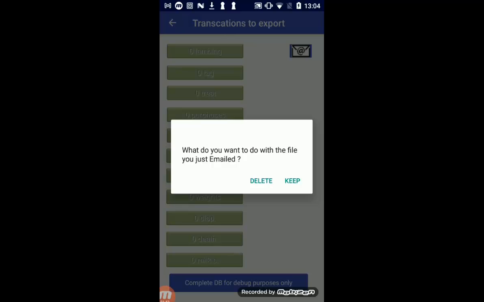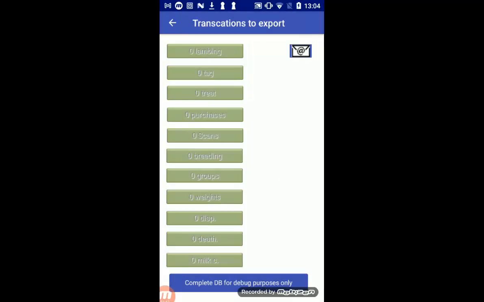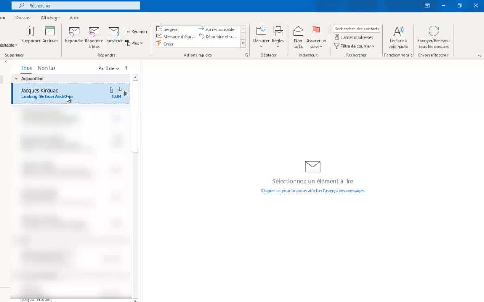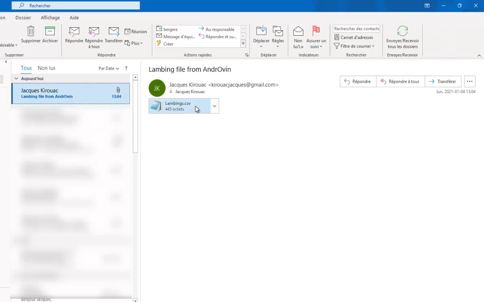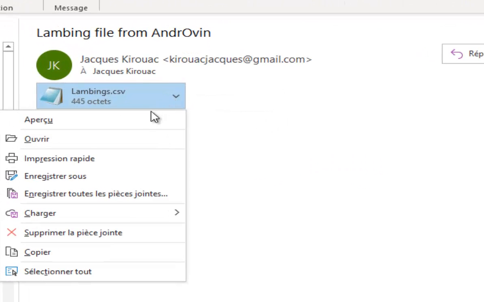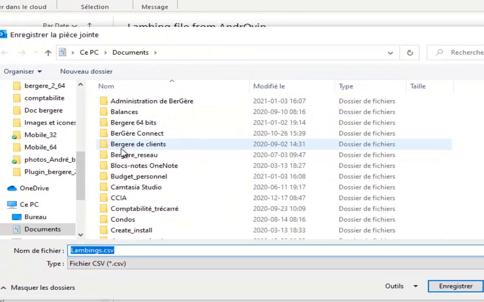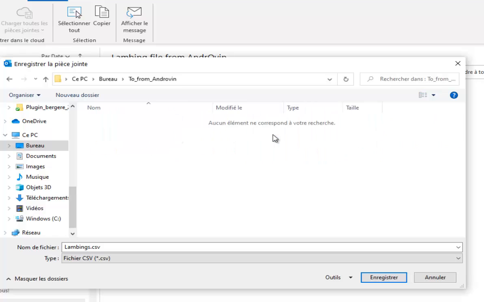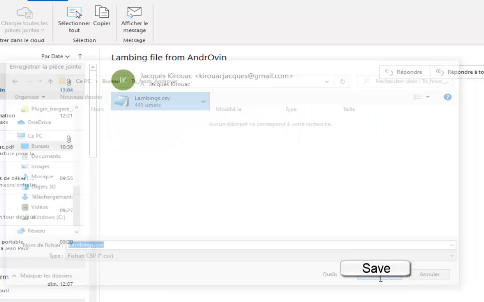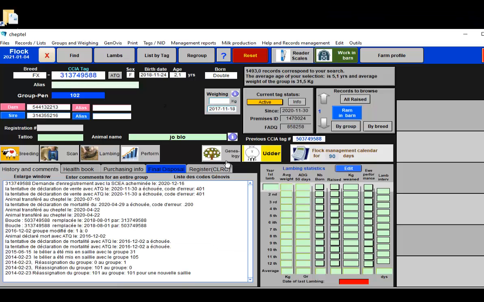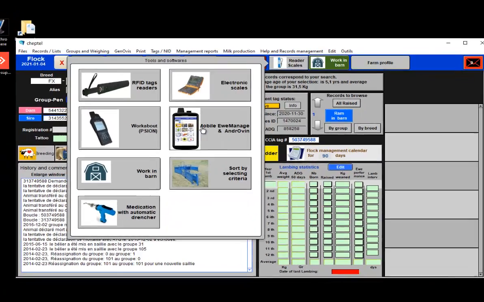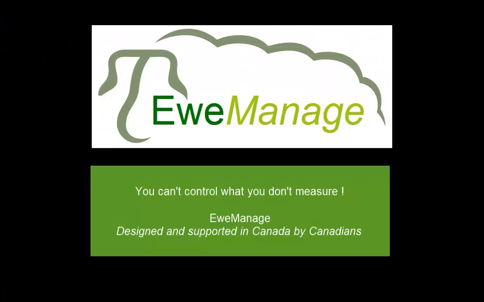I will go now to the PC, to my mail, to grab this lambing file that I will put again into the to and from AndOvin folder that I've created on my desktop. So I just go here and I save under, and I put the file into desktop to and from AndOvin. I record. So my file is now ready to be read into the mobile application.